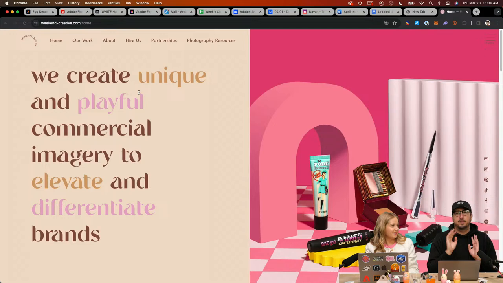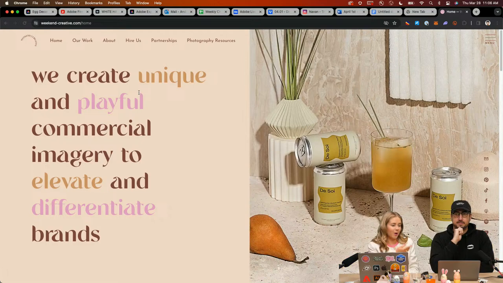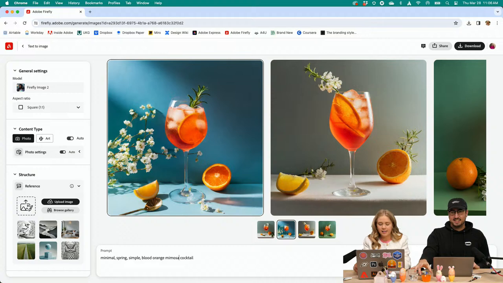Absolutely love it. And you know what? I don't have the skills to create this amazing product photography, so this is why I will use this. So all I did here is I'm using the same prompt, but instead of Aperol Spritz, I just switched it to Blood Orange Mimosa. Again, I'm not too concerned with the styling of these images.